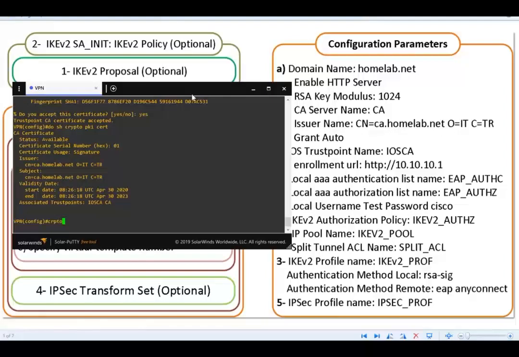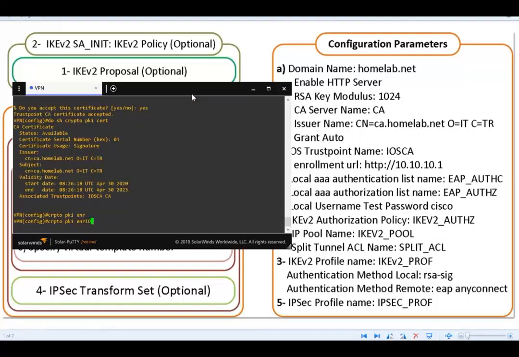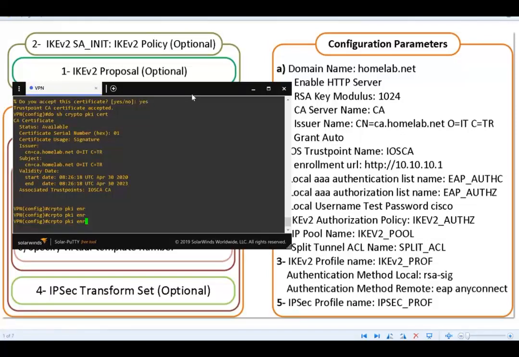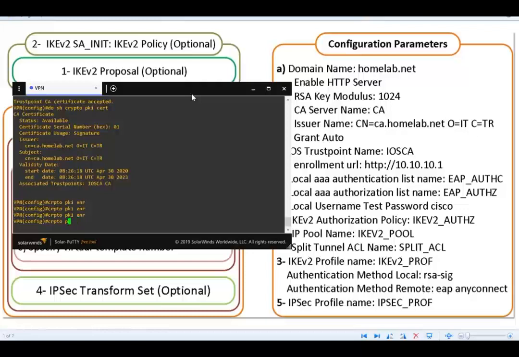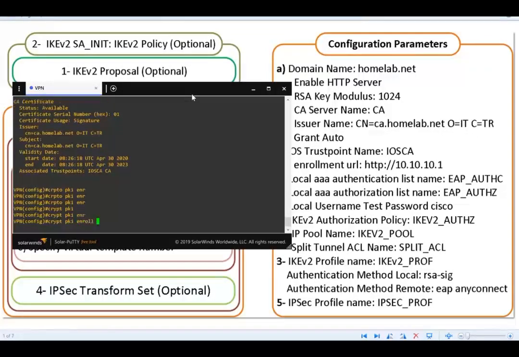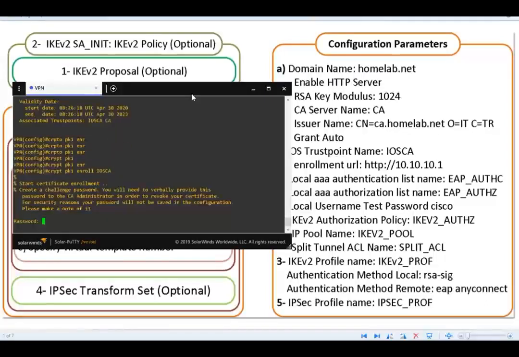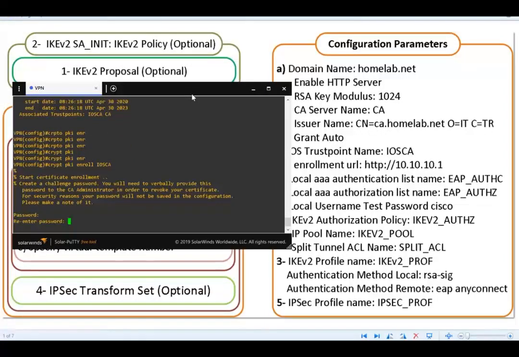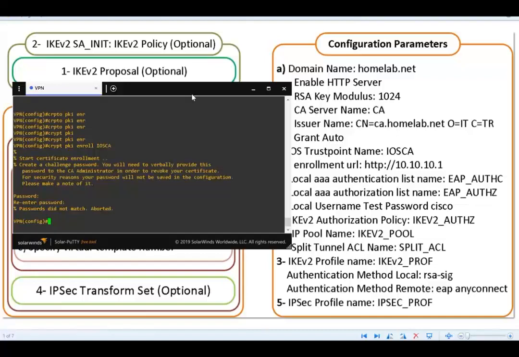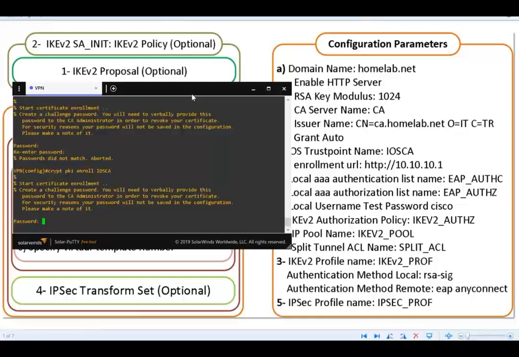Now let's enroll for certificate, system certificate. Crypto pki enroll iOSCA. Oh, I mistyped it. Crypto pki enroll iOSCA. Oh, passwords did not match.